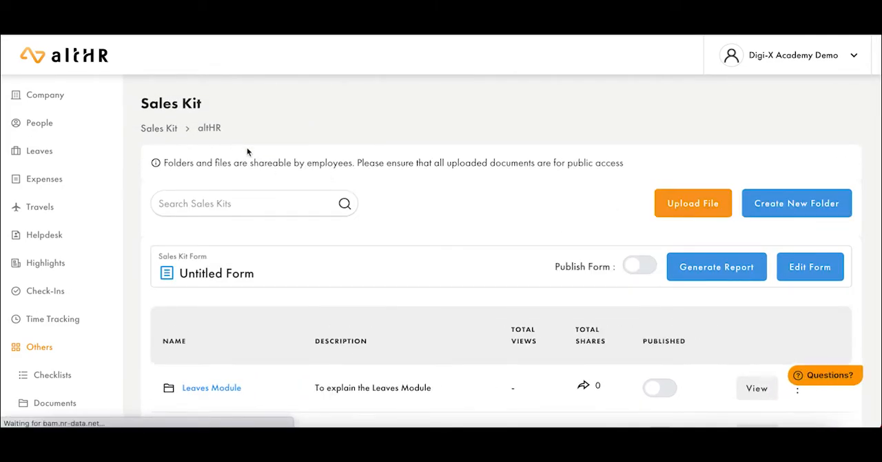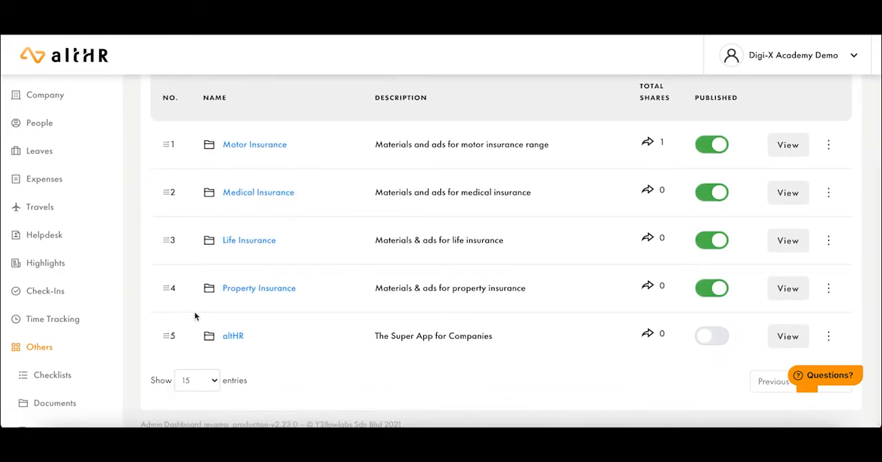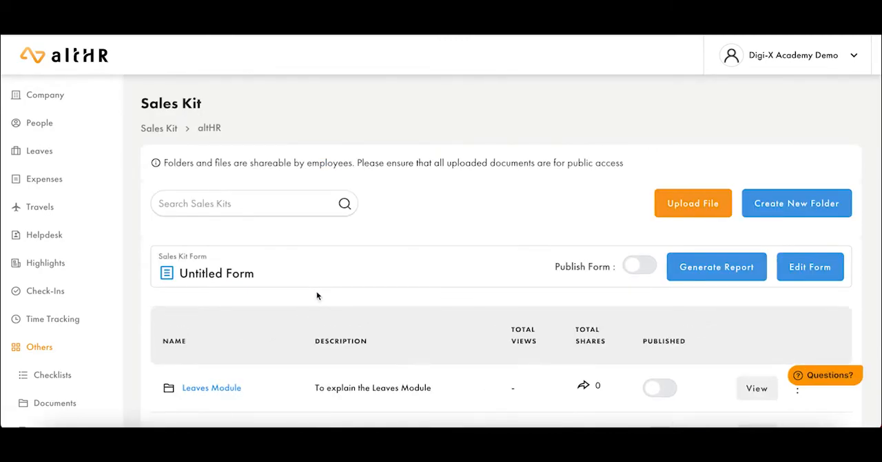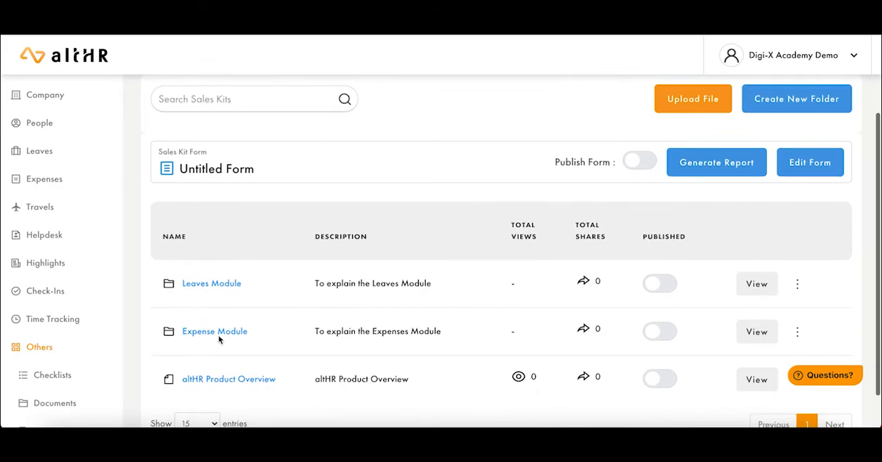But here at altHR, we recommend that on this top level, you create a folder for each of your products. And then once you're within the product folder, you can start breaking it down into smaller folders. Or if you have a small product, you can choose to upload files directly on this top level folder.